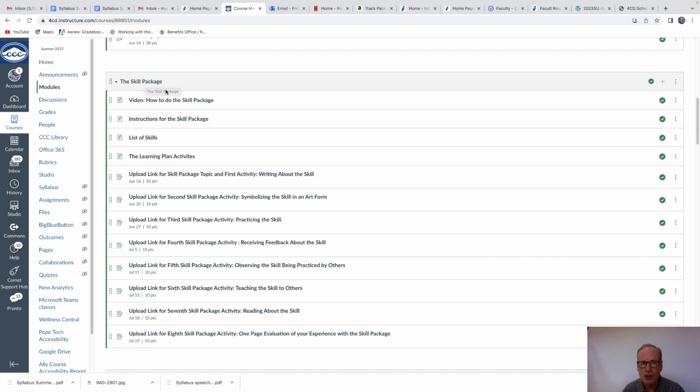The skill package starts in the first week, and it has 8 different parts to it. And they actually run all the way from the beginning to the very end of the course. You'll notice the last part of this is due on July 19th, which is one day before the end of the class. The skill package is something you do concurrently while you're doing the rest of the course.